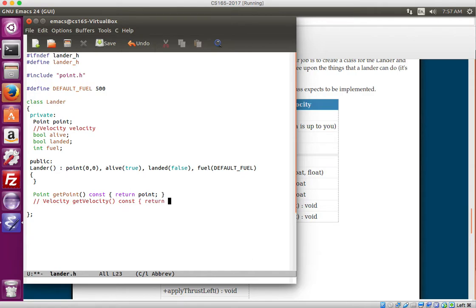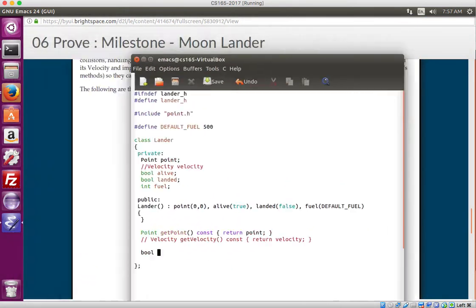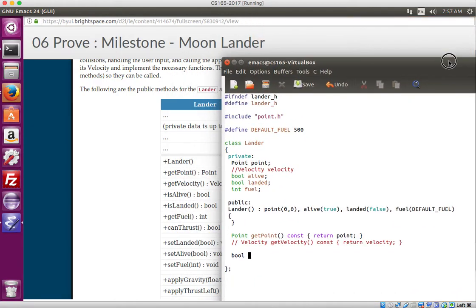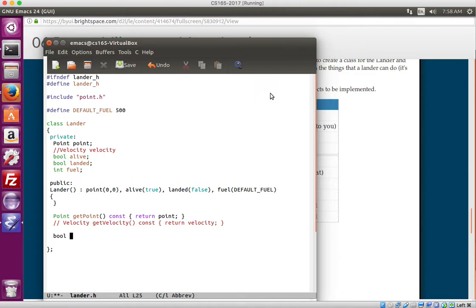Just have it set up for later when I go to turn it on. Okay, I need a function to ask if I'm alive. See if I can see these functions over here. So I need is alive, is landed, get fuel, can thrust. I need all those. So is alive.